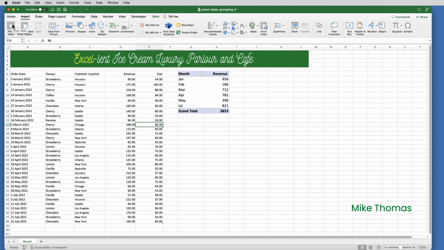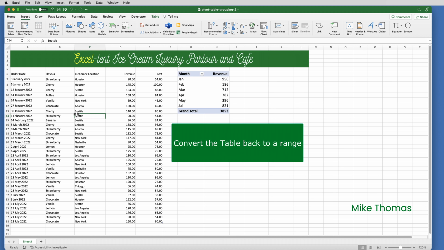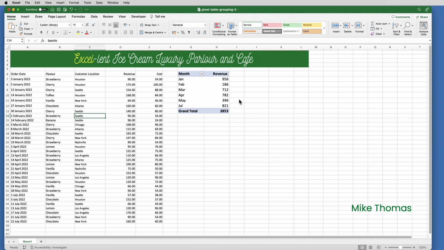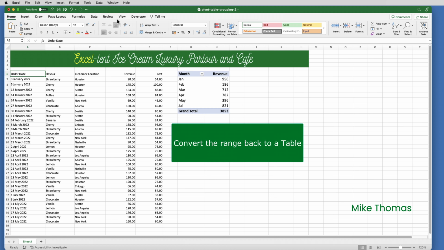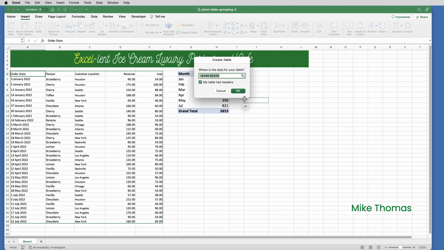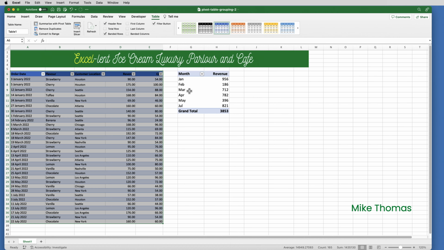So this is what I do. I convert my table back to a range by clicking Table, Convert to Range, and clicking Yes. So that data is no longer a table. Then I immediately convert the data back into a table by clicking on Insert Table, checking the settings, and clicking OK.